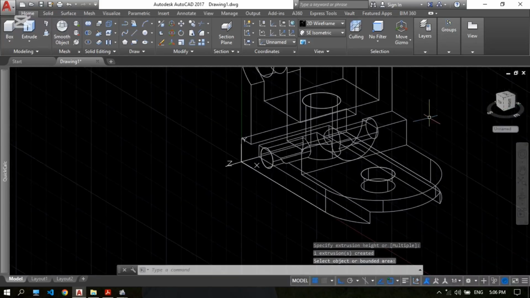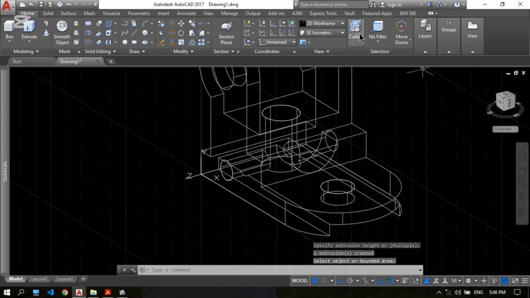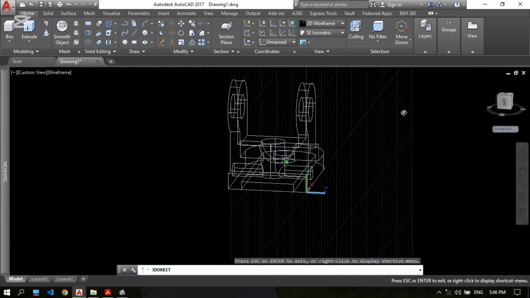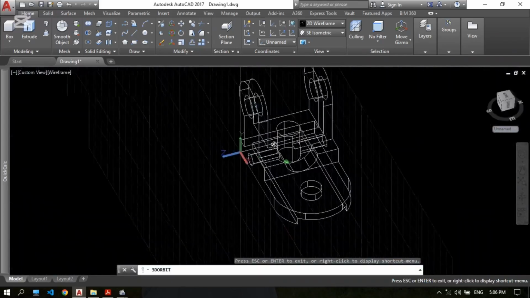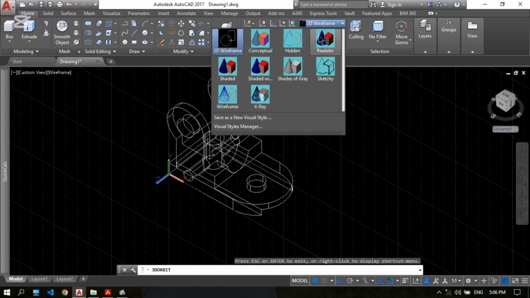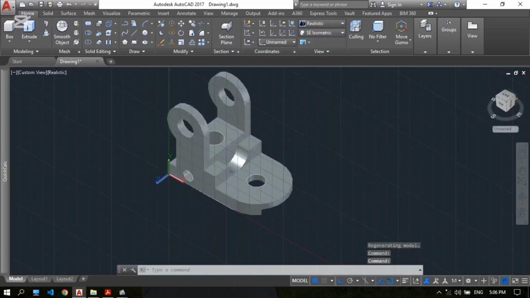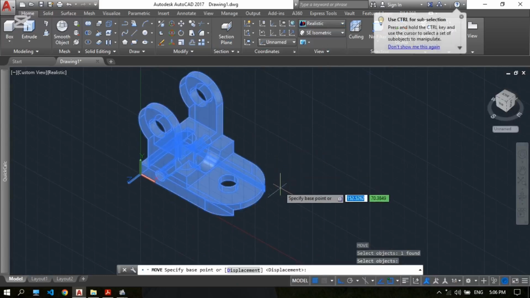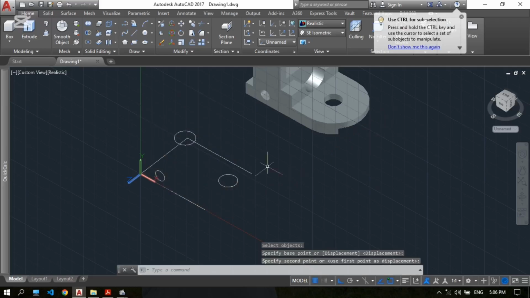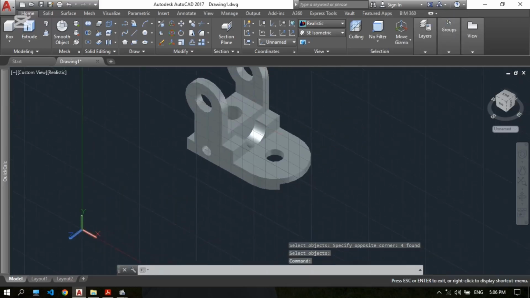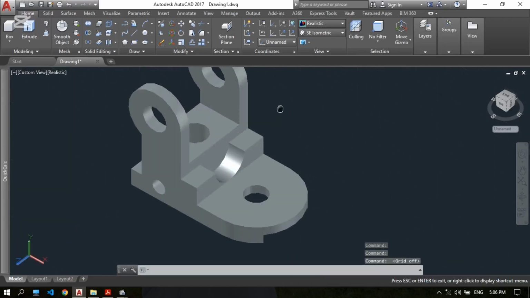Now check, rotate here to check the drawings, and then change to the realistic view. So first, move the inside drawing here a little bit to the right. So we need to erase the sketch. Now we complete the drawings here.